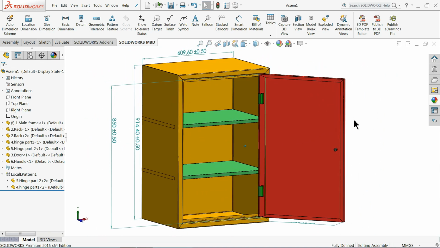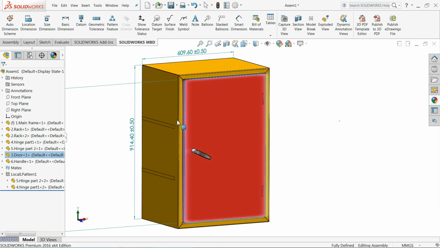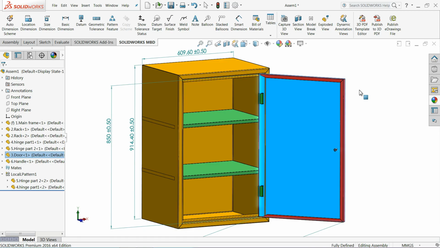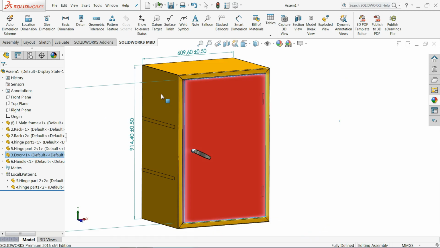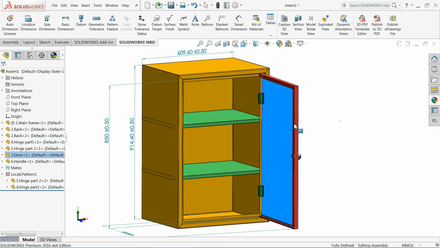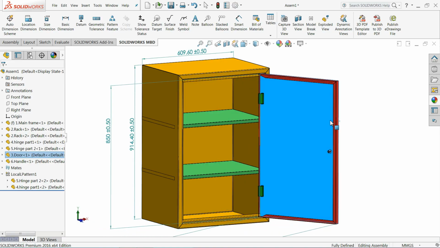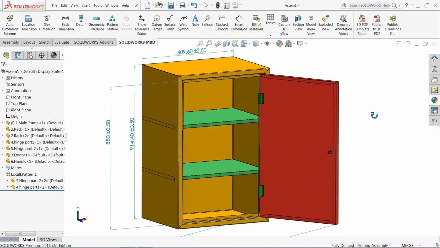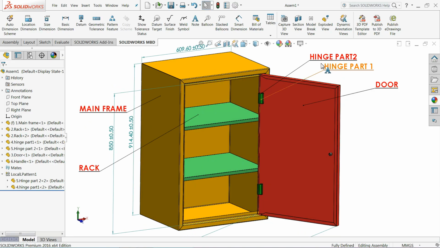Now see, the door you can open and close. We will give some angle limitations to the door: 130 degrees open and 0 degrees closed. See, that's fine, and we will give this simple annotation. I hope you like it. So let's see how to do it in SolidWorks.